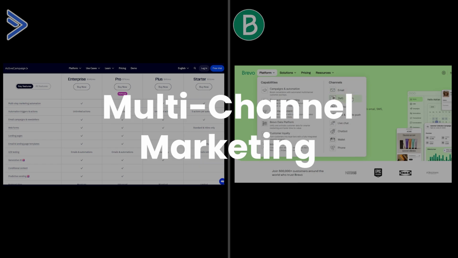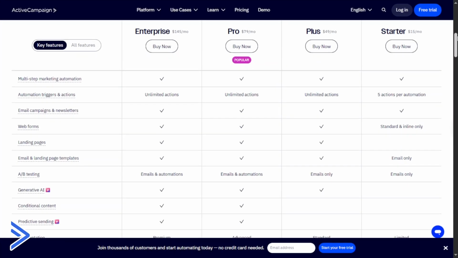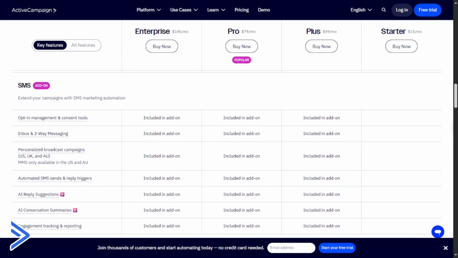This is where Brevo completely dominates. ActiveCampaign primarily focus on email marketing and automation, though they do offer some SMS capabilities on higher plans.